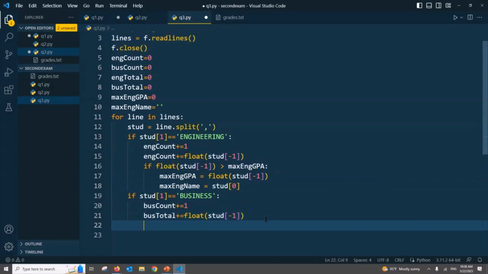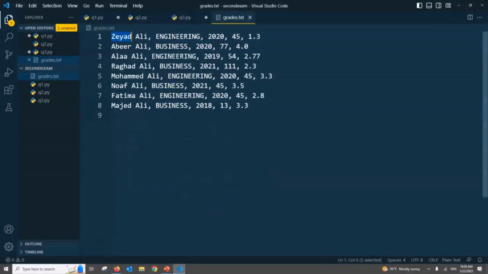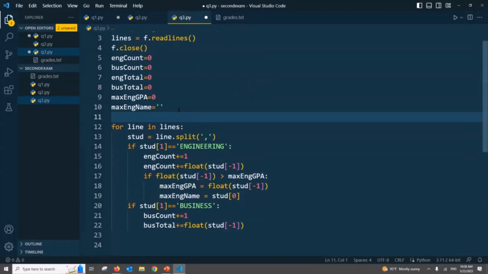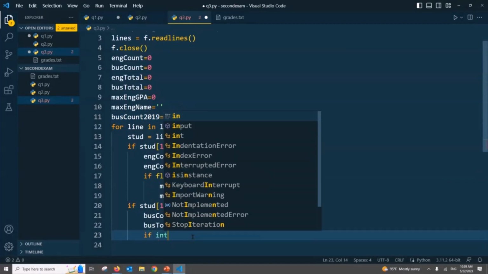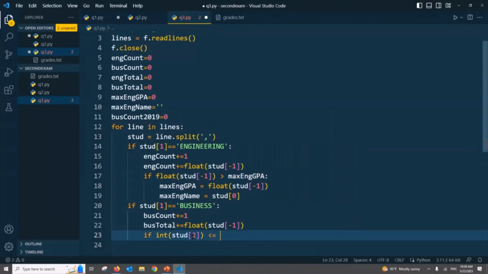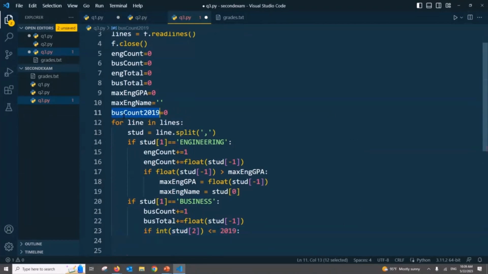The next step: find how many students joined the business college on or before 2019. Where is the year in the file? Let's see here. The year is at index 2, and it's an integer, not a float this time. So here I need business count 2019 is equal to 0. If integer of stud 2 is less than or equal to 2019, then plus equal 1.